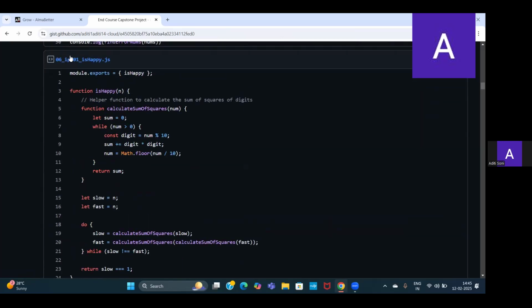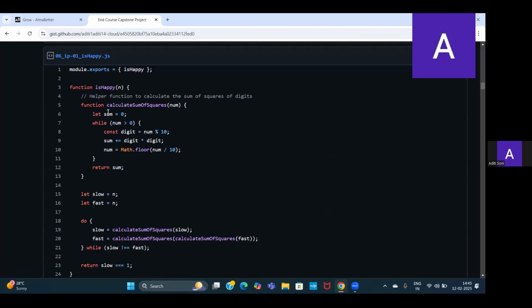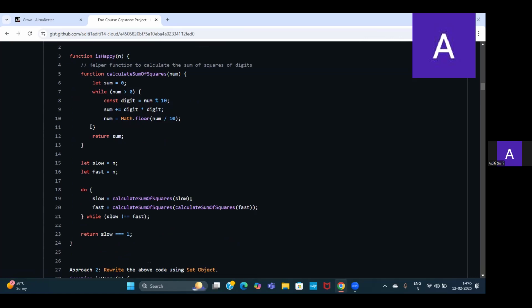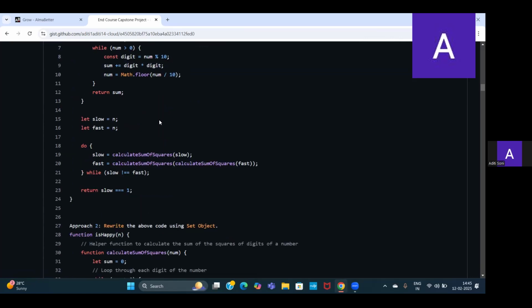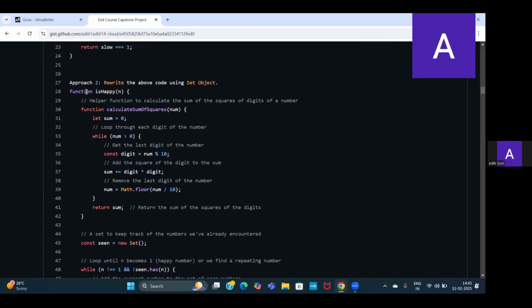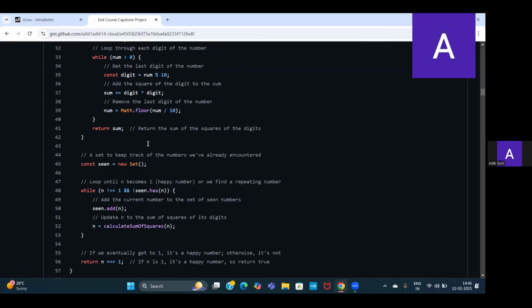And this is question number 6, is happy. So the first approach was already given. And this is the second approach of the question. Rewrite the above code using a set object. So this is the solution of question number 6 using a set object.